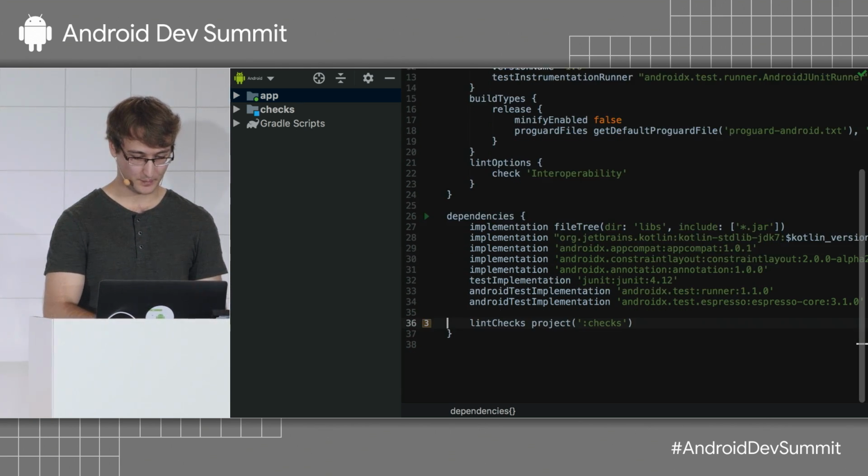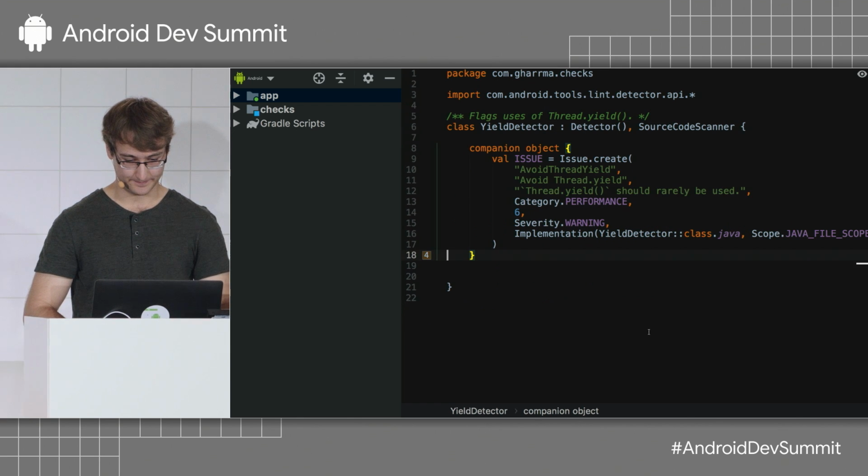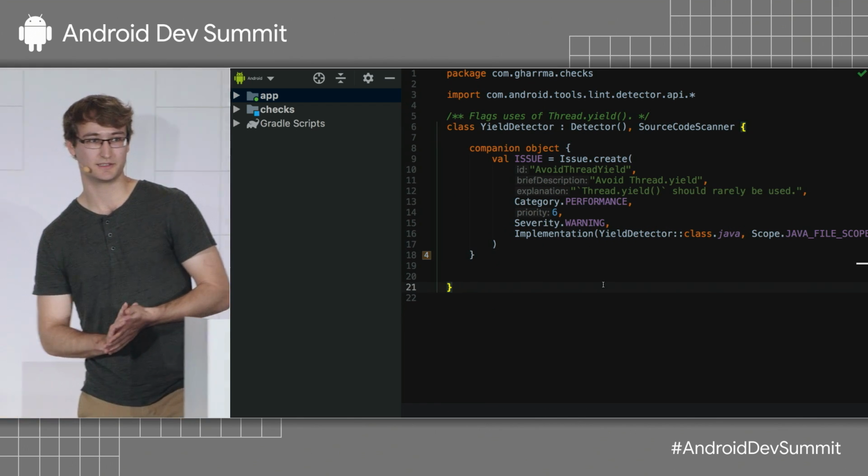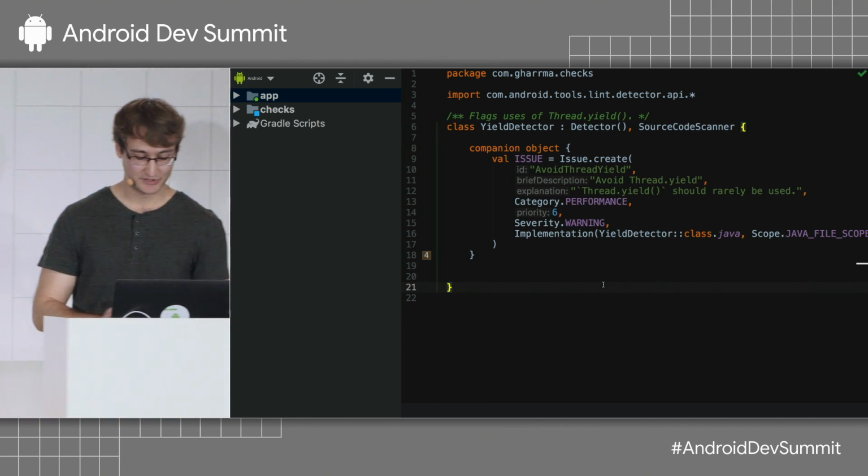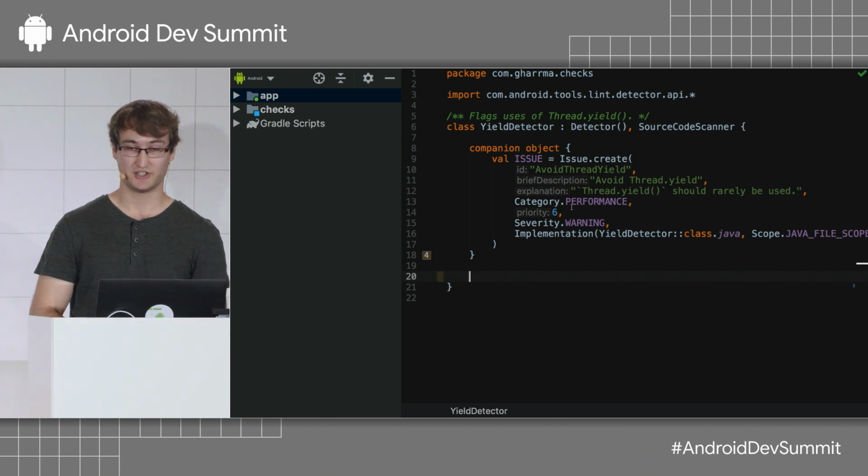Once you have that set up, and I know I'm skipping over some of the details here, but I'm going to have some links at the end that you can look at for sample projects. So once you have that set up, we can actually go right to the lint check itself. So here I have a class called YieldDetector.